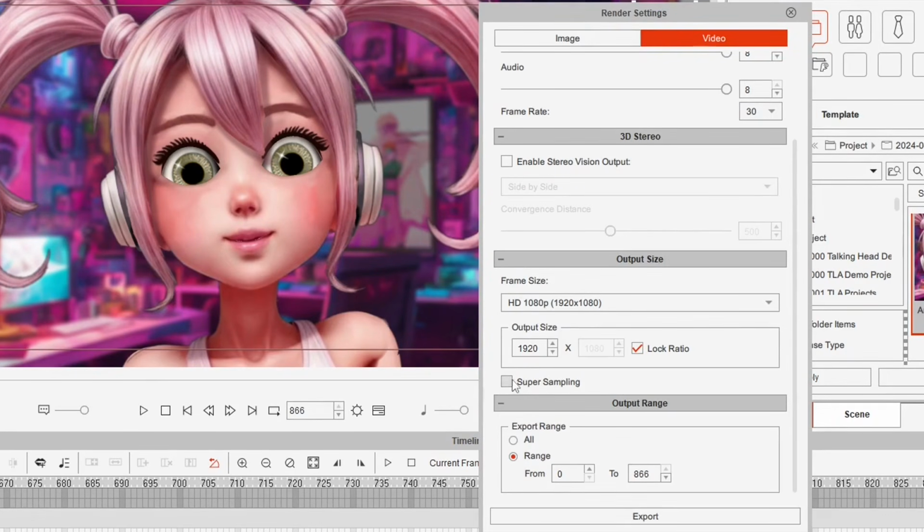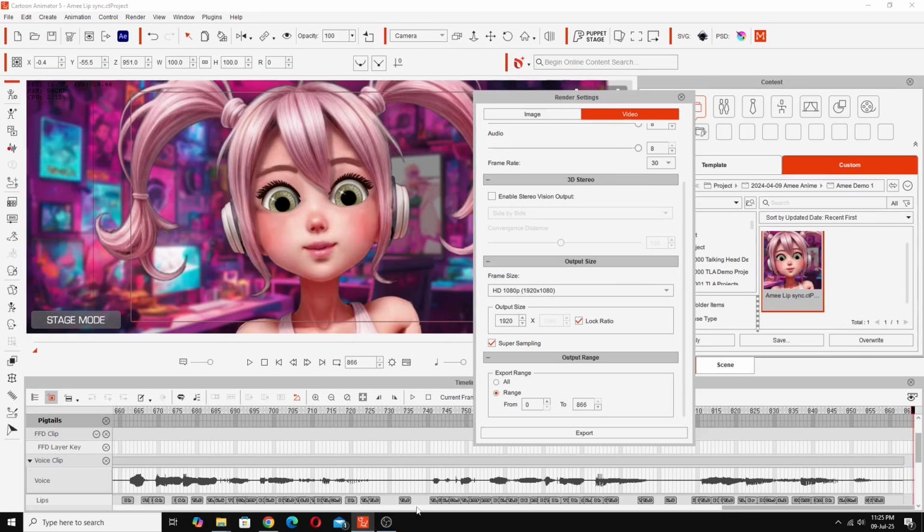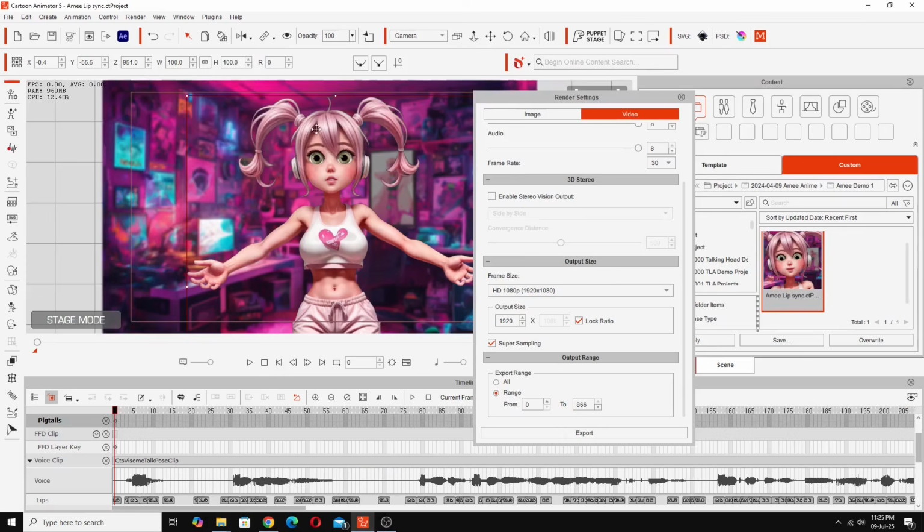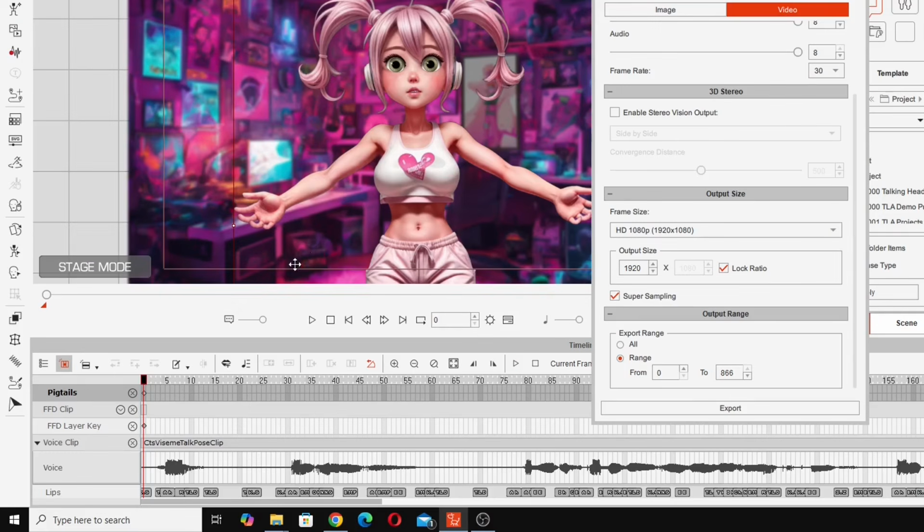Super sampling is optional, whether you have that on or not. I believe it possibly smooths out some of the edges of the character and whatever. I don't notice a big difference myself, but maybe we'll turn it on just to see. And at the moment this has got set to a range. If we don't want that first frame to be in the animation, so if I go back to the beginning, you'll see this first frame, which is her original pose that we started out in. We don't want that in there.